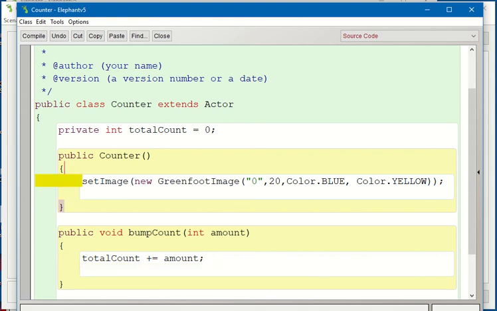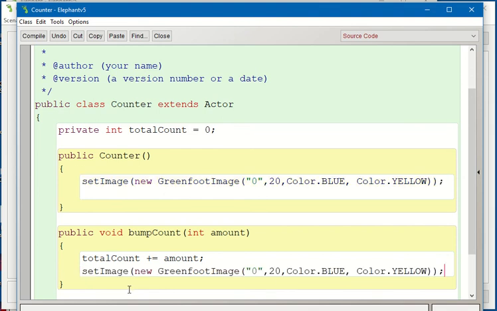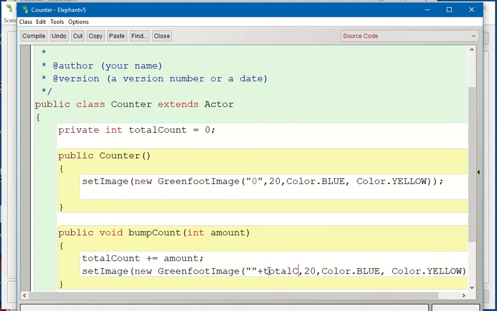and then we're going to set the image again, and combine total count. The plus sign will just combine and concatenate the blank with total count. If you want to see a 0 at the start, or if you want to see the word score, then do that. But I'm just going to leave it blank and then add total count.